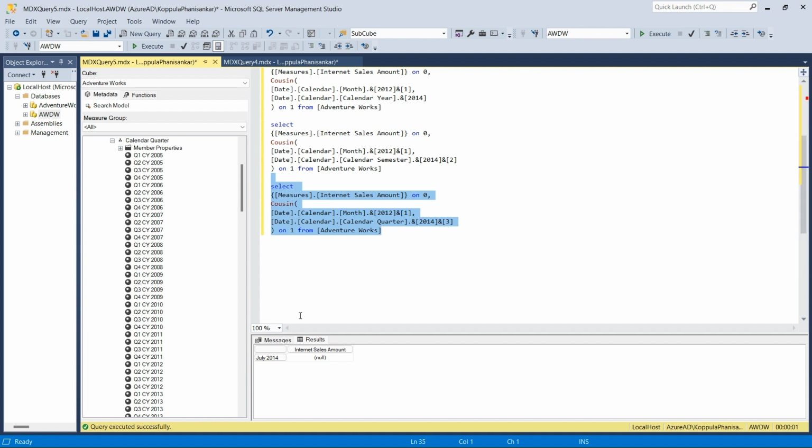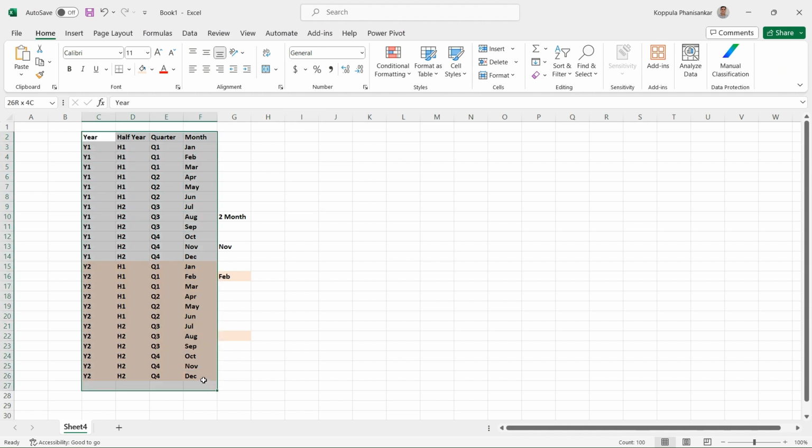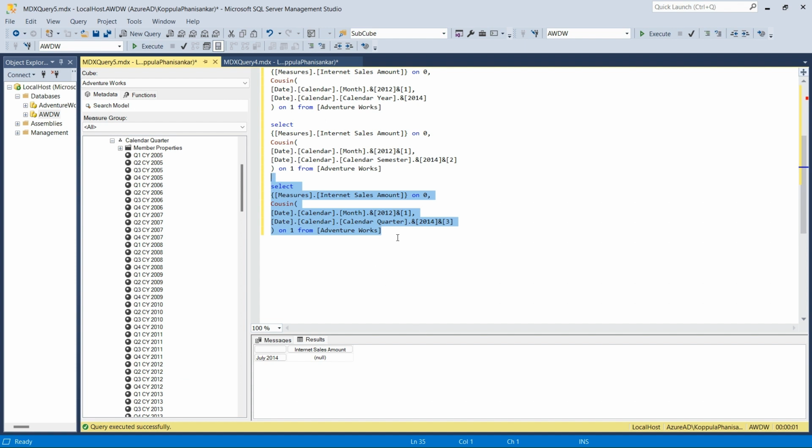I would suggest that until you digest this function, you can draw this format in your Excel file, and we play it like a game, like a Sudoku game, right? In the same way, you first choose one month, and when you use cousin, what is the value that you will get? First you do it theoretically in Excel, and then you write the MDX query and see whether the results come in the expected way. That's how you can understand cousin easily and digest the information.